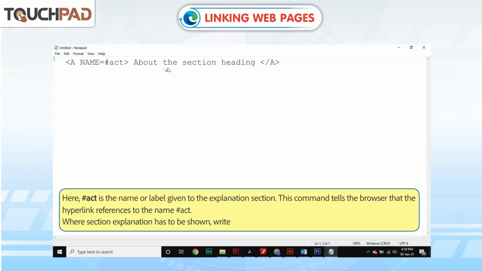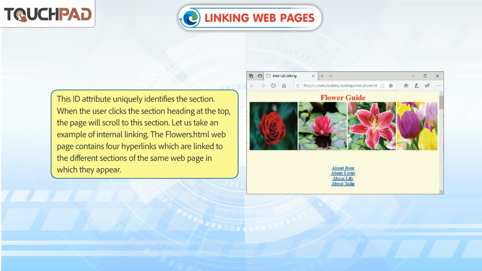Here, the hashtag act is the name or label given to the explanation section. This command tells the browser that the hyperlink references the name hashtag act, where the section explanation has to be shown. The ID attribute uniquely identifies the section. When the user clicks the section heading at the top, the page will scroll to this section.